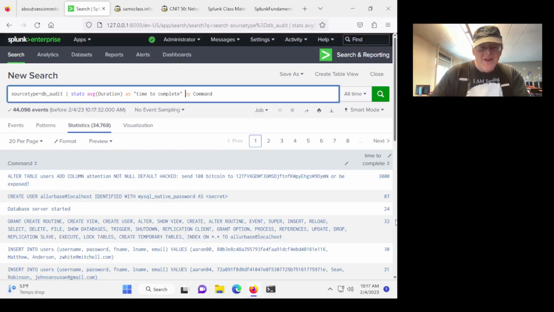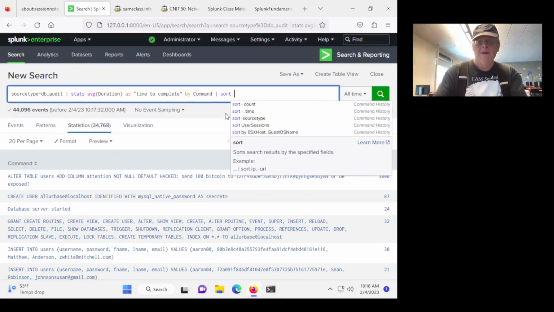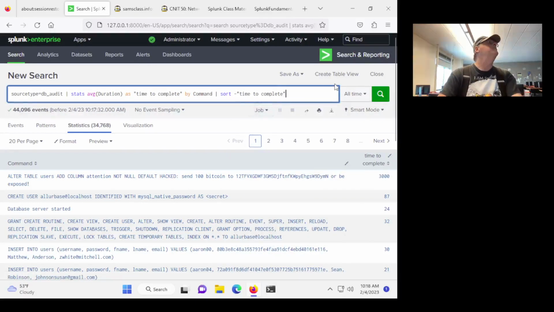There's one event that is ridiculous. Sort it so the times that take the longest are going first, so I'm going to have to sort by this field, and I have to use the new name for it, having renamed it. I'm going to copy this, and then sort minus time to complete. See if that works.